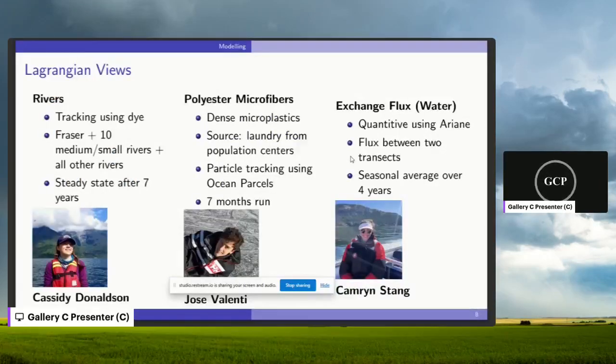Okay, so my 3 co-authors here, which you didn't get the slide, but this is Cassidy Donaldson, Jose Valente, and Cameron Stang, and they are students or past students of mine.